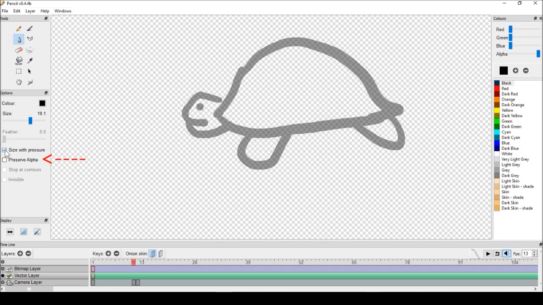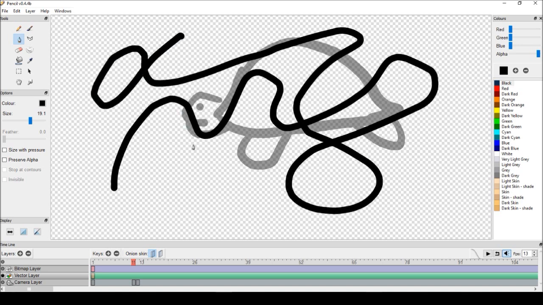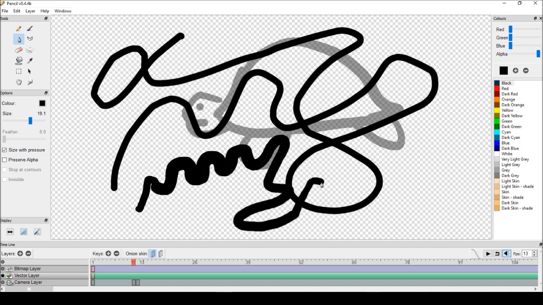There's a box here you've probably noticed already which says size with pressure. What this does, pretty obviously, is it toggles on or off the feature of sizing your drawing, your stroke, in function of the pressure you apply to your pen. So you can see here this has been drawn without sizing with pressure, so it's constantly the same thickness. Now if I do this, it'll change, and you can see if I press really hard on my pencil, it changes the size, whereas if I draw very gently, it's pretty fine.